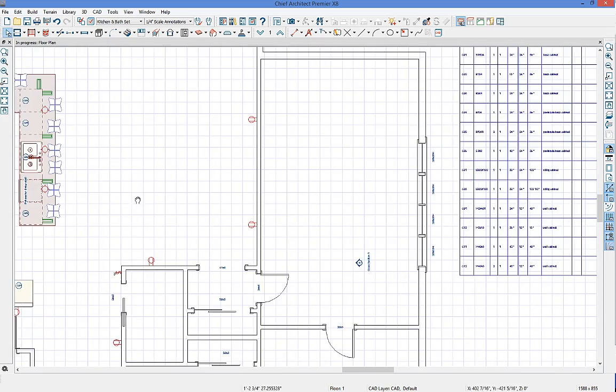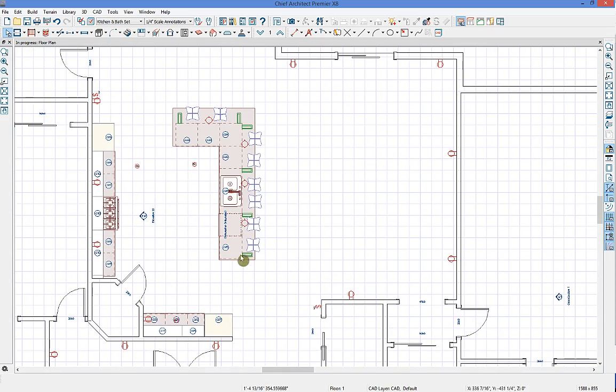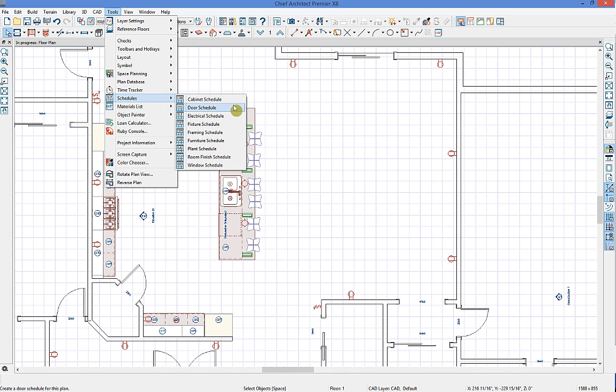And if we come over to our kitchen view, you can see each of our cabinets is updated with a new label that corresponds to our schedule. And looking at the full list of schedules, we also have door, electrical, framing. There's quite a few different schedules in there that you can utilize in your plans. So now let's move into building our framing.